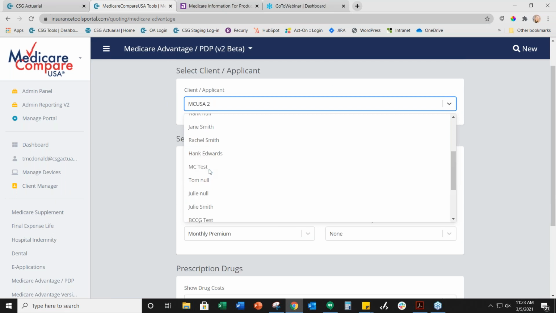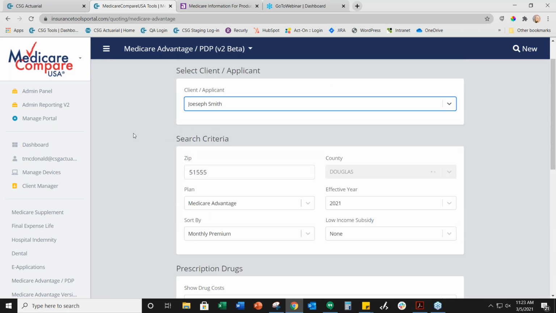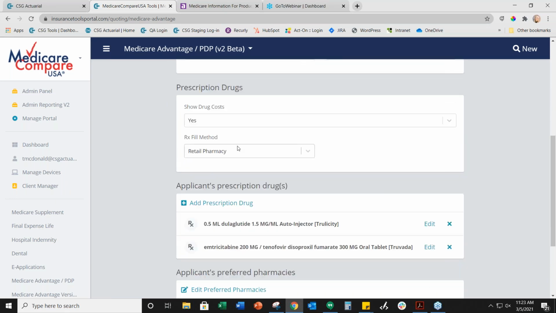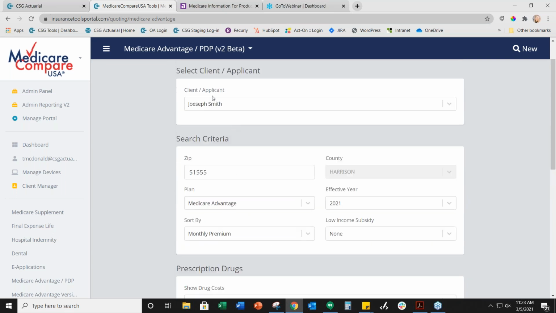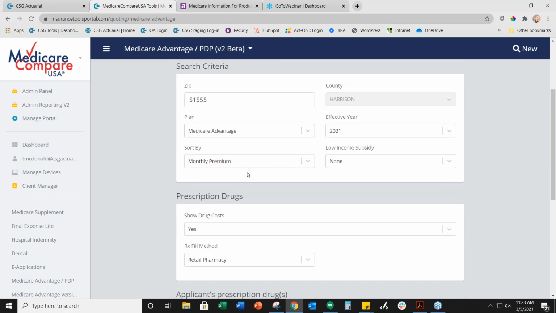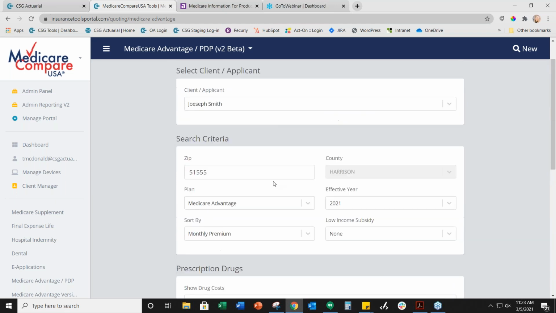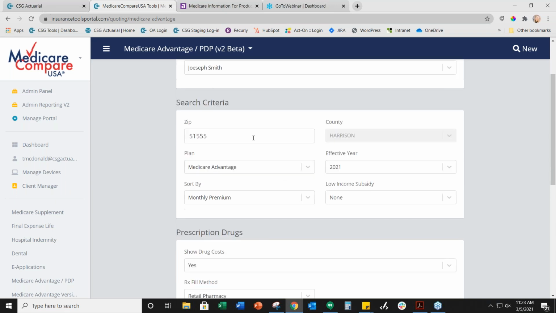So I want to select that at the beginning, but let's say I want to select a different client that I've already done. So maybe I want to select Joseph Smith. Okay, notice when I select Joseph, his 2 drugs populate and his preferred pharmacy populates. So no matter who I select, if I've entered drugs for them before, it's going to automatically pull up their drugs.